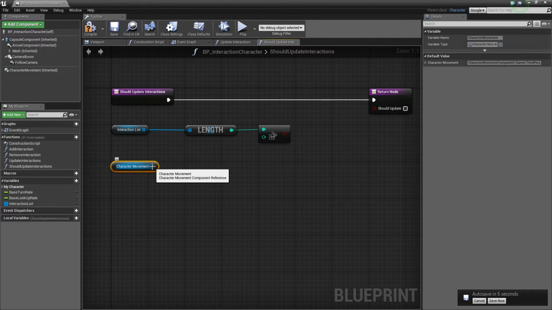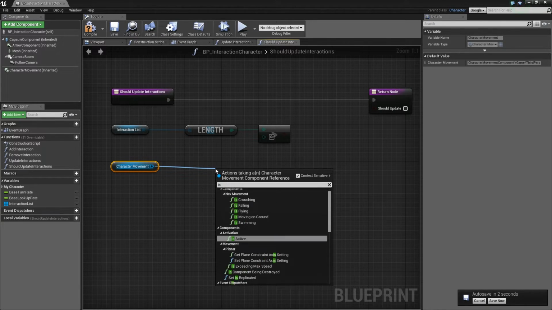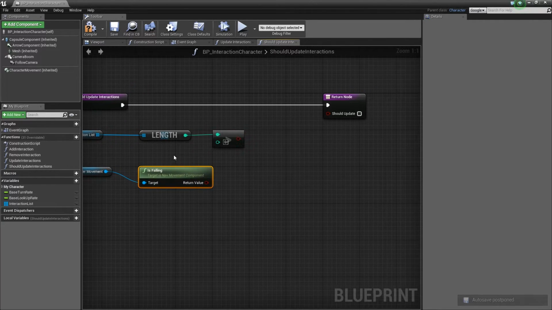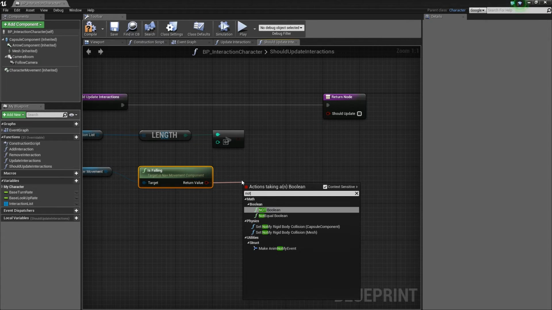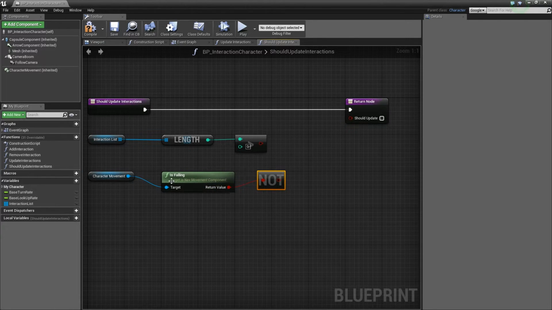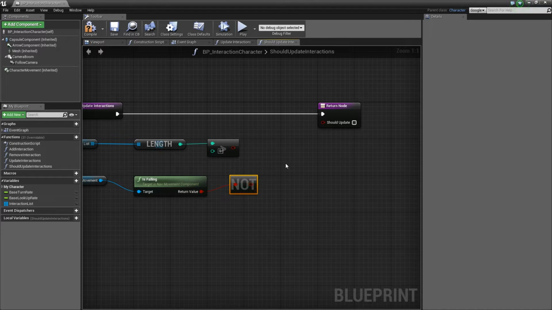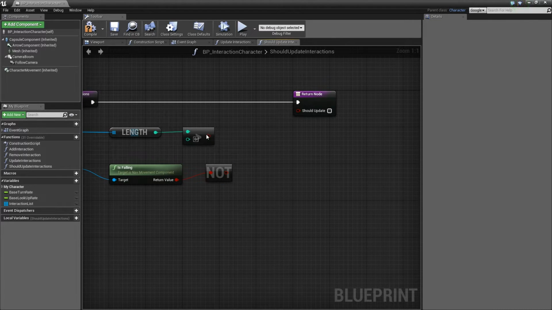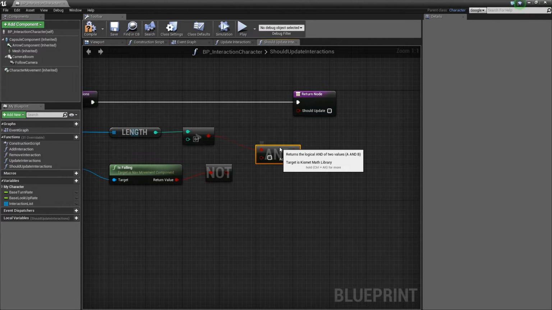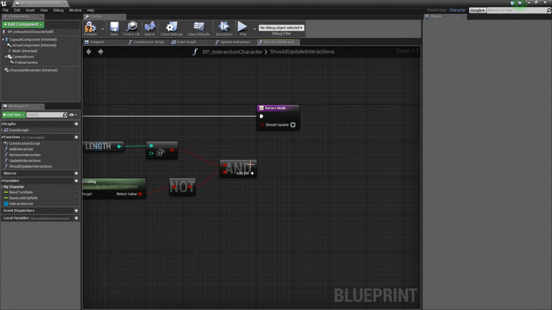So to find out if we are falling, we just drag out a line and say is falling. This brings out a Boolean, but it is if we are falling, if we are in the air. So we also have to drag out and type in not, which will get the opposite of what we have coming out here. So if we are in the air, it'll return true. We want it to return false, which we'll do here. Now to make sure that both of these are true, we need to drag out and use the AND node. And this will only return true if both of these coming in are true.